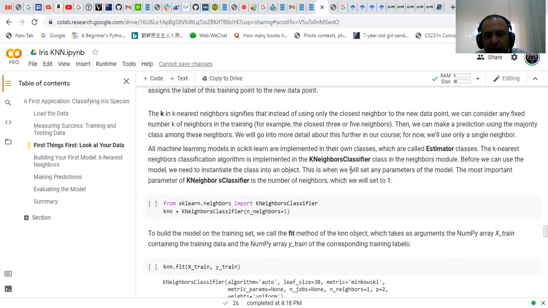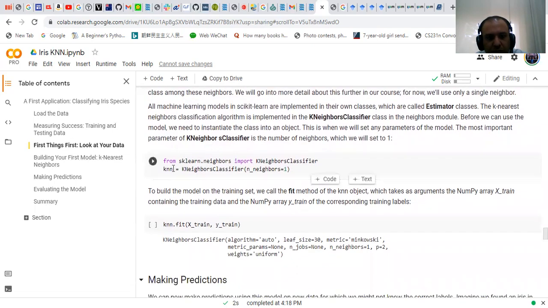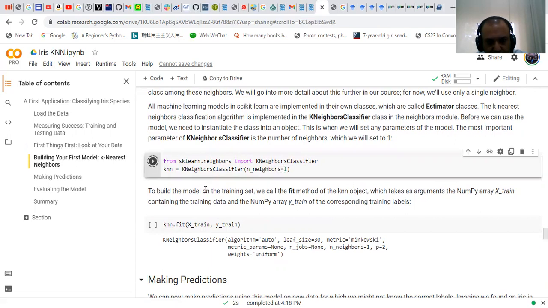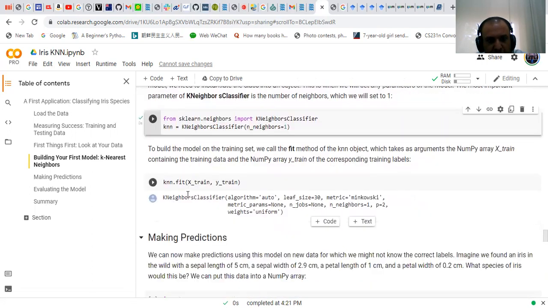This is when we set any parameters of the model. The most important parameter of the k nearest neighbors classifier is the number of neighbors, which we will set to 1. So we import the class from sklearn, and for our case, we set the number of neighbors equal to 1 and check how it makes a prediction.